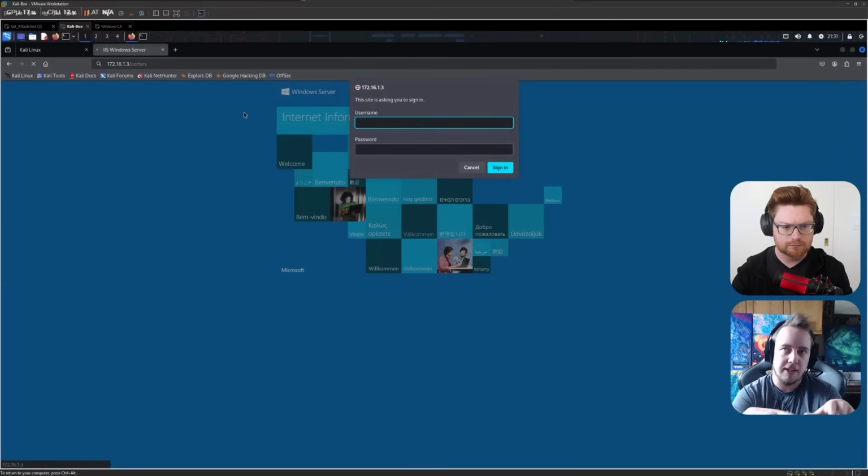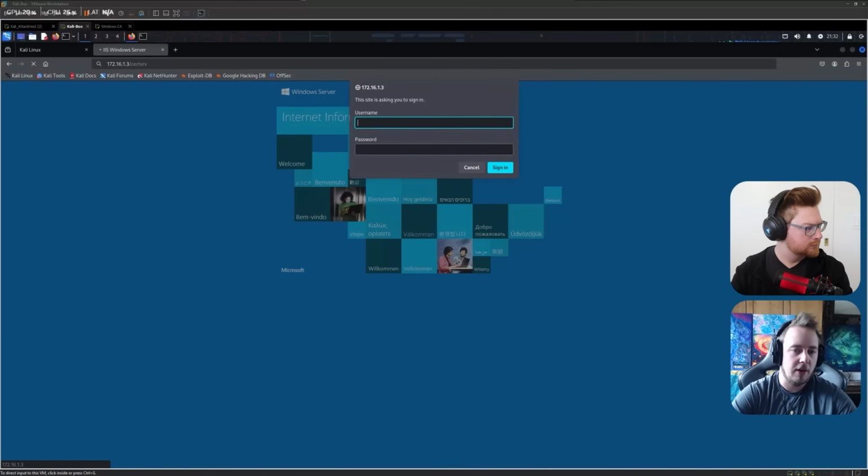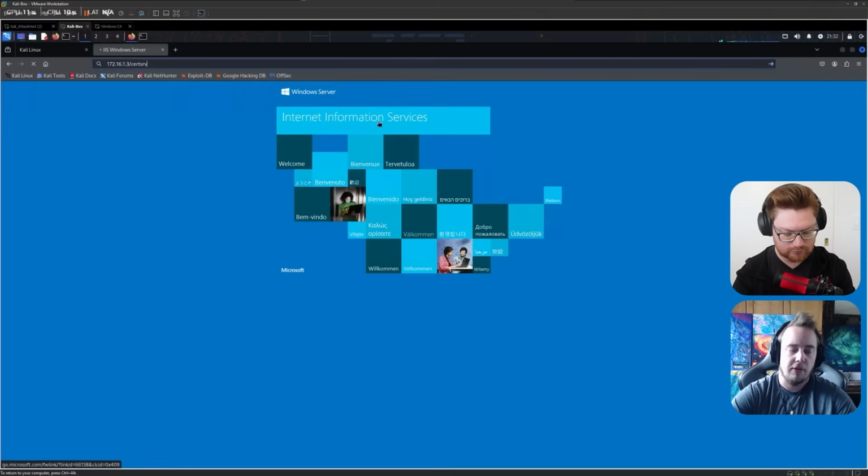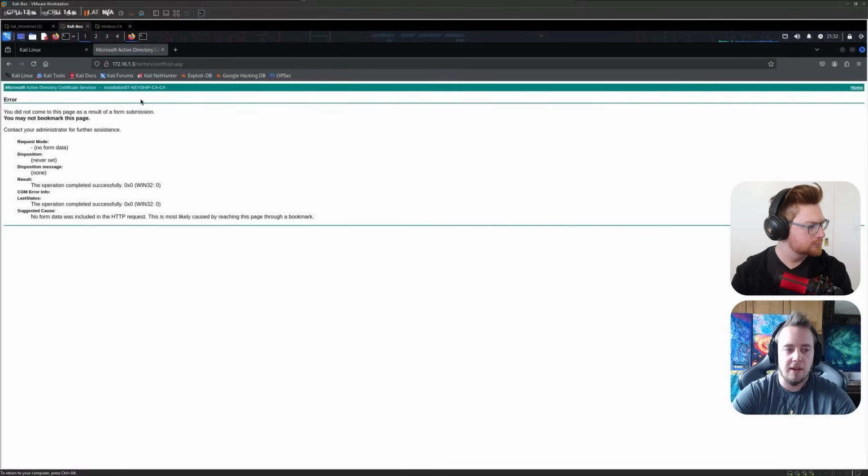So from an unauthenticated perspective, we can have a strong hunch that this certificate authority is running an HTTP enrollment endpoint. So let's log in. I'm going to log in with a credential that I already know, just for demonstration purposes on what this would look like. And this is what we would see.